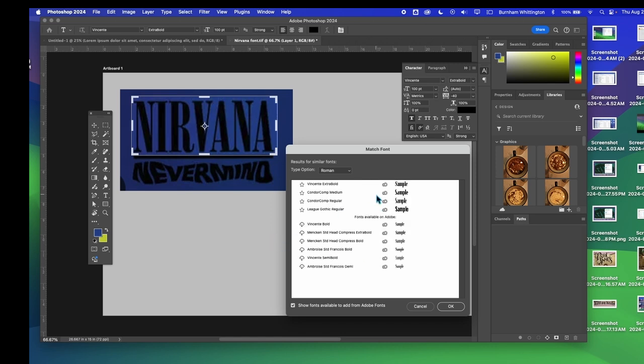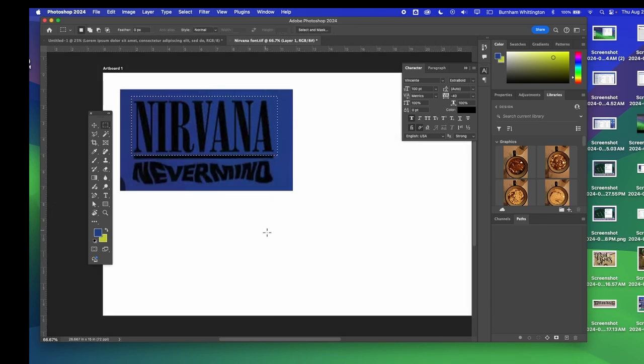Okay, now you get this popping up. This tells me that it is available in the cloud. The star next to it tells me I've already downloaded it. These guys are fonts I haven't downloaded. So I have Vincente Extra Bold, which it believes is similar. I don't have bold. I downloaded that earlier after finding it matched the font. Okay, so I'm just going to click OK, because I've already done that earlier.